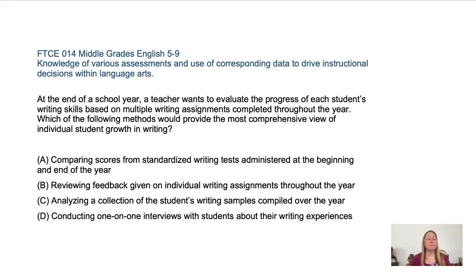At the end of a school year, a teacher wants to evaluate the progress of each student's writing skills based on multiple writing assignments completed throughout the year. Which of the following methods would provide the most comprehensive view of individual student growth in writing? A, comparing scores from standardized writing tests administered at the beginning and end of the year. B, reviewing feedback given on individual writing assignments throughout the year. C, analyzing a collection of the students' writing samples compiled over the year. Or D, conducting one-on-one interviews with students about their writing experiences.